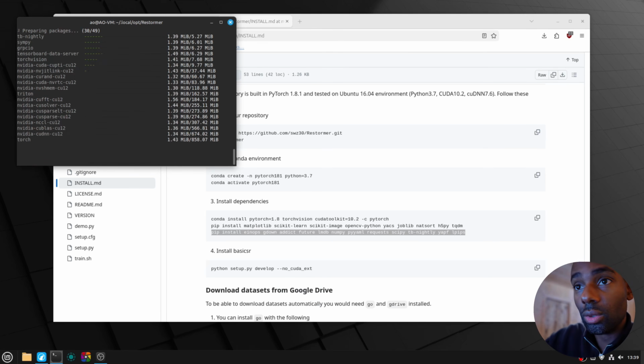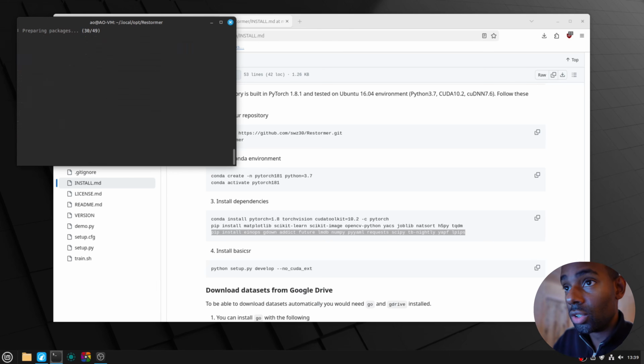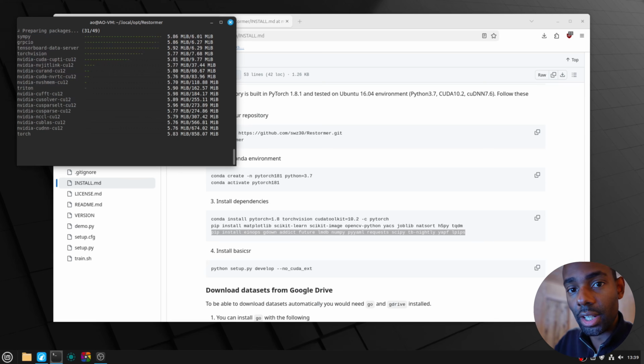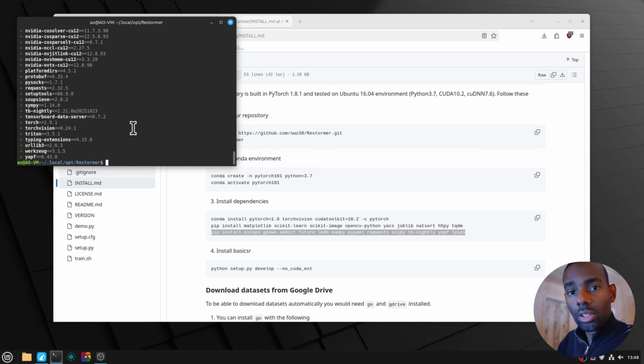As you can see, it will install Torch, which is almost 1 gigabyte. So this will take time to download, so I will pause the video and get back to you once everything has been downloaded. Now all the dependencies have been installed, so we need to download the model.